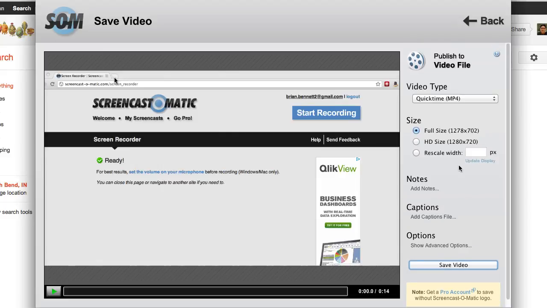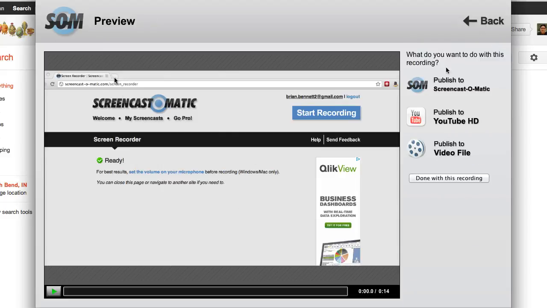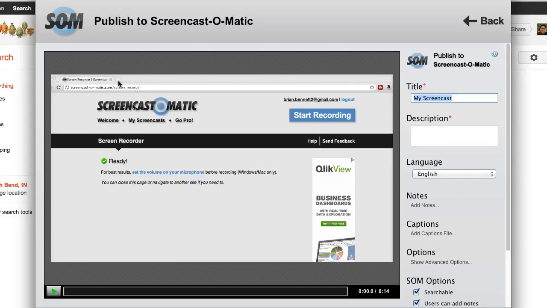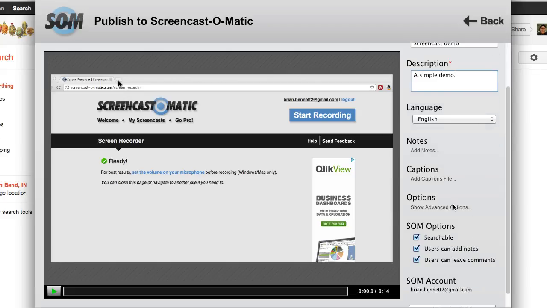So if you click on one of these and you decide that's not what you want to do, don't exit this window. Just click the back button to take you back to your other options. Now, if I publish to Screencast-O-Matic.com, this will add it to my screencast list. So I'm going to call this Screencast Demo, a simple demo. This is in English. I can add some notes or captions or things like that.